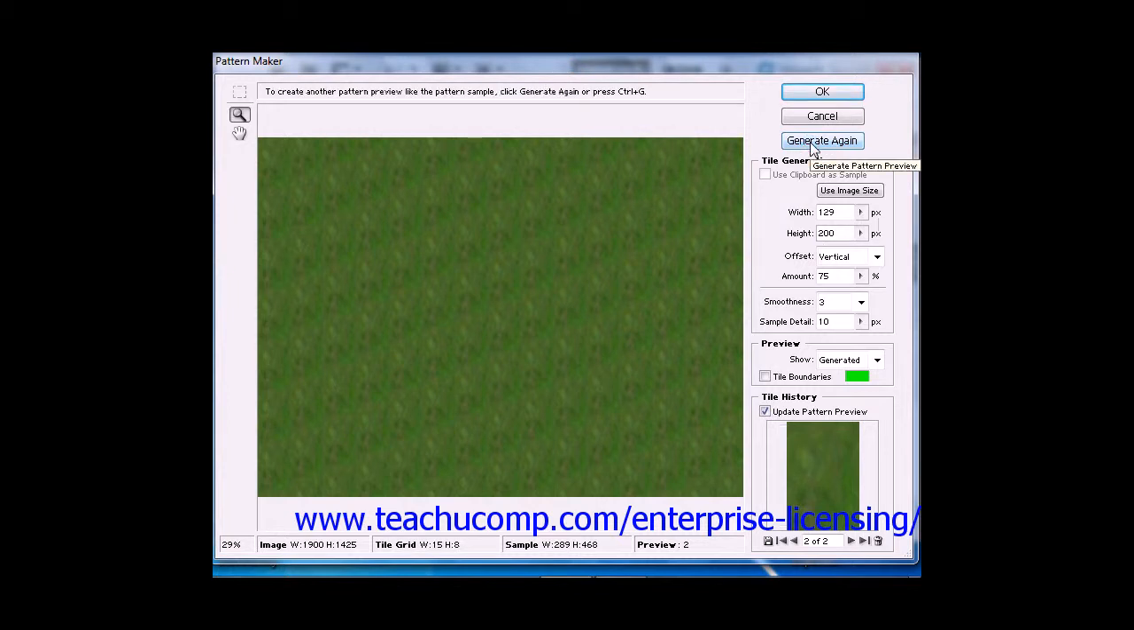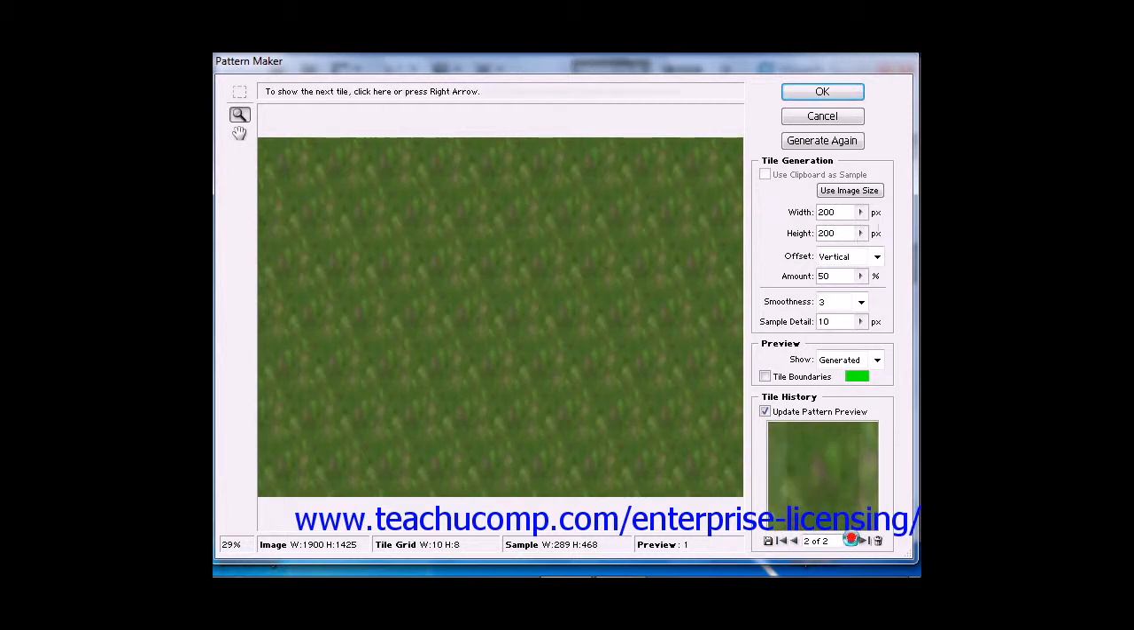Every time you click Generate, it will generate a new pattern sample. And you can review the patterns that were generated in the Tile History section in the lower right-hand corner over here. Just click the left and right pointing arrows to scroll through the various previews that you've generated. So you can click like that.